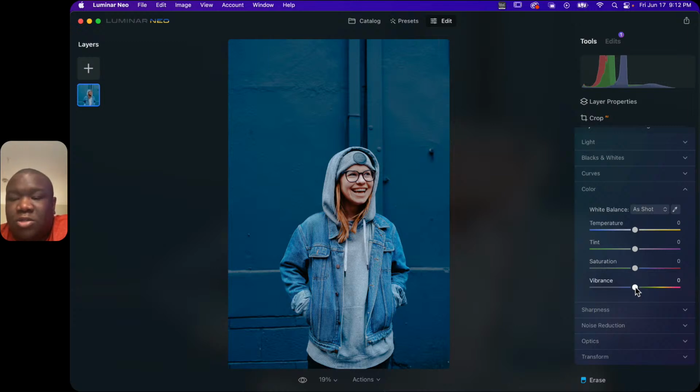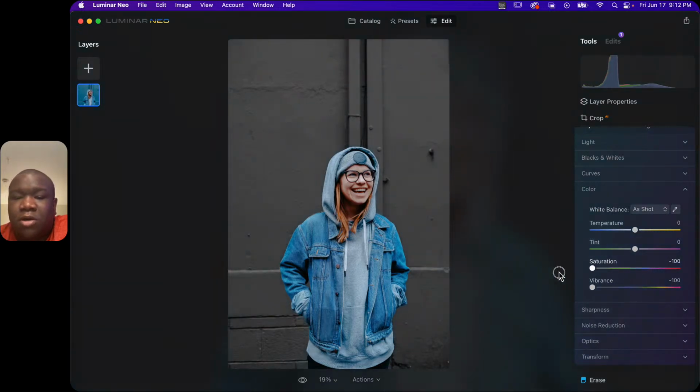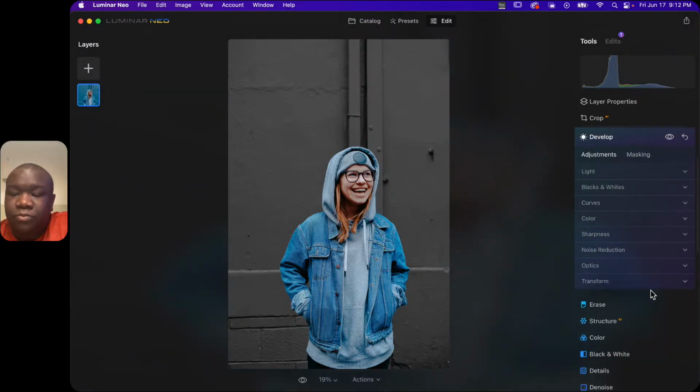This isn't your HSL, but you can add or decrease the vibrance. So maybe we want some color pop, right? So I'm just gonna go with vibrance all the way down, saturation all the way down, and now she's on a grayscaled background. All right, I'm just making this up as I go.